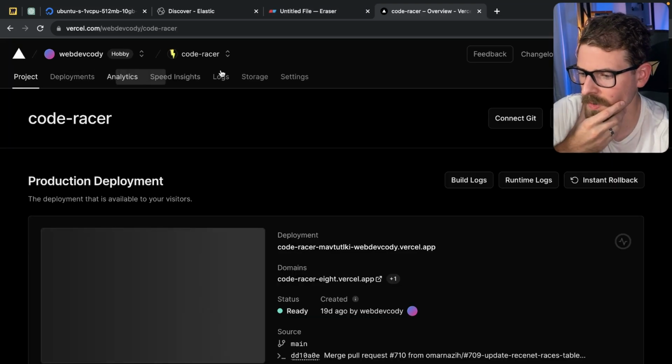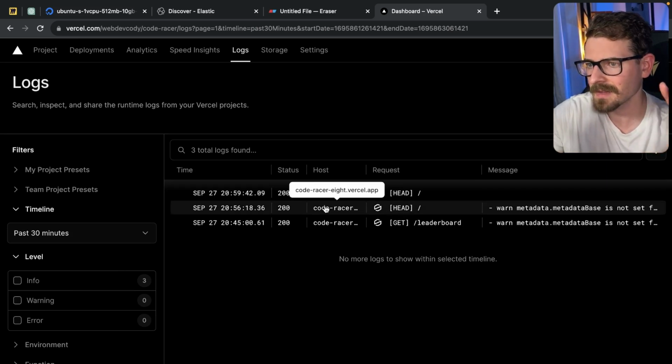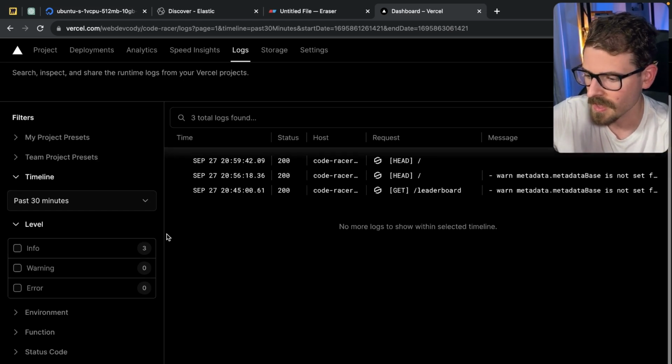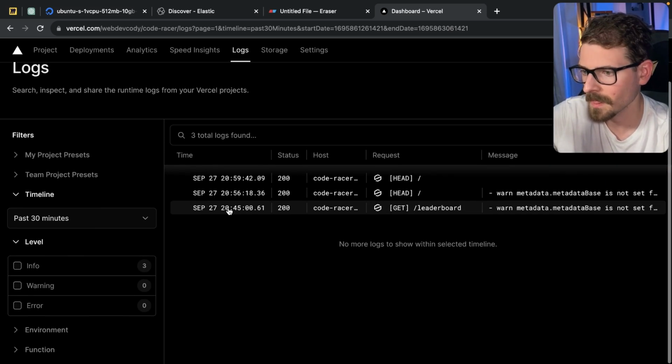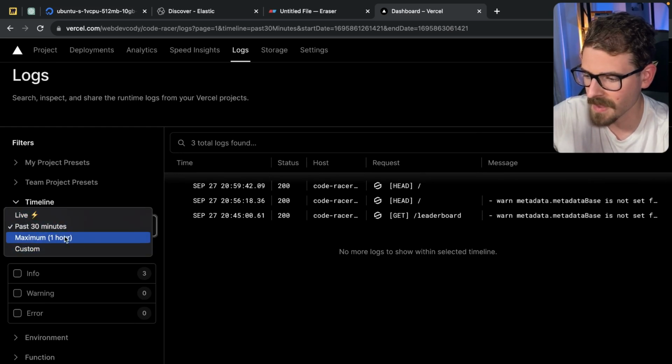Let me go to Vercel real quick and I'll show you. Vercel has a built-in way to view your logs, right? This is, again, kind of like a centralized logger. It's a way to parse through and filter out your logs. Is it as powerful as Kibana? Probably not. And also, if you're on the free tier, they have a max time that your logs can live.